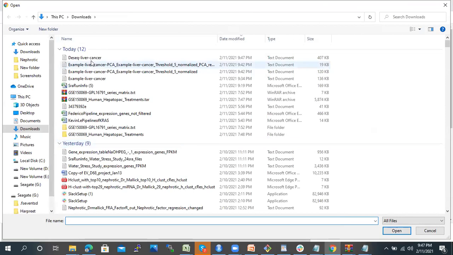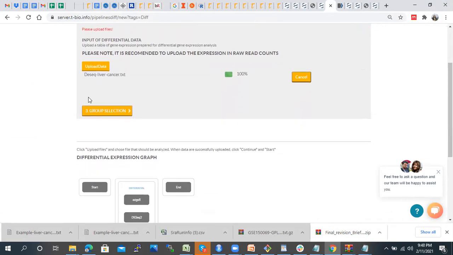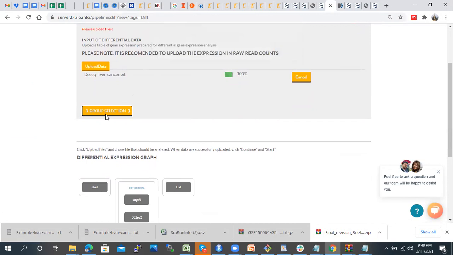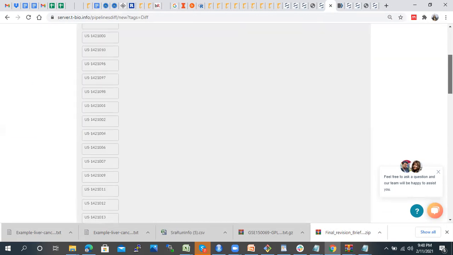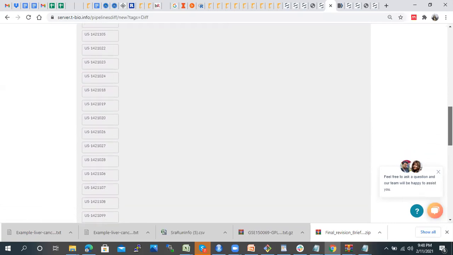So here I am uploading this DESeq2 liver file, which contains read count values. Then we can go to the group selection. Right now it is getting uploaded. So now we can actually make two groups. Right now I'm just making random groups.